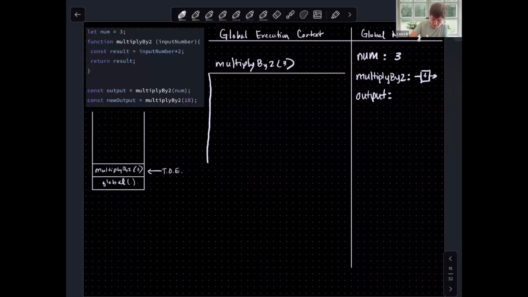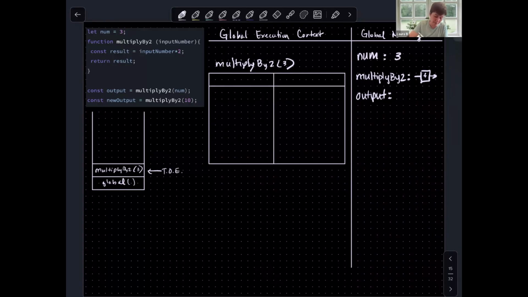And every execution context, just like our global execution context, is going to come with its own memory, a place where JavaScript can store variables and data and keep track of them just like it does in global memory. So we have our local execution context, a place where JavaScript can execute code. And we also have our local memory.